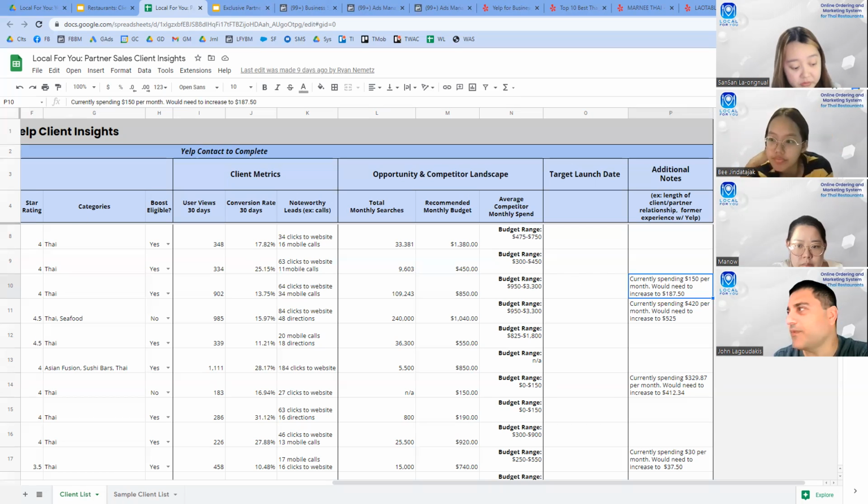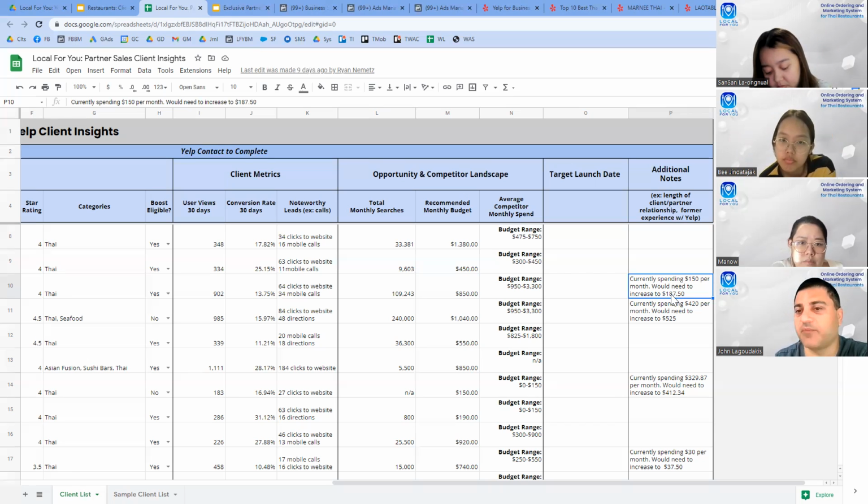So let's say Landlab wanted us to manage their Yelp advertising and their profile. Right now they're spending $150 per month. We would need to get them to spend 20% more, which means they would need to be spending $187.50 per month. So if this client wanted us to manage Yelp for them, we just tell them, hey, are you happy to spend $187.50 per month? And then we can manage it for you and help you.